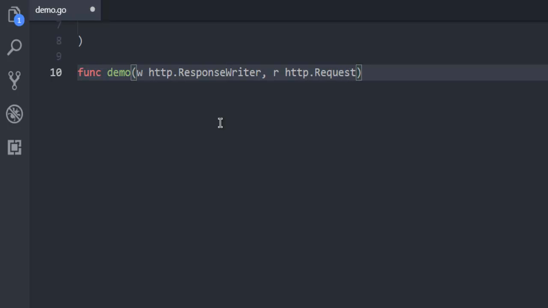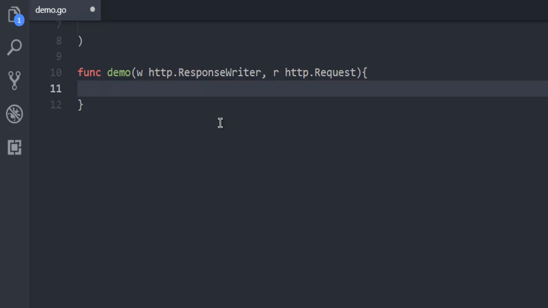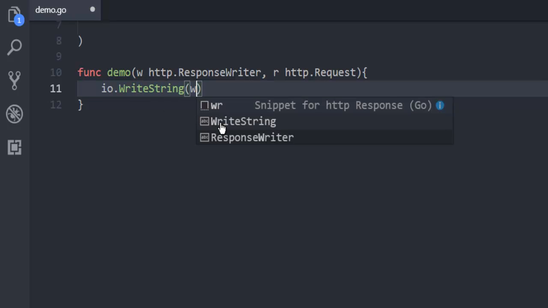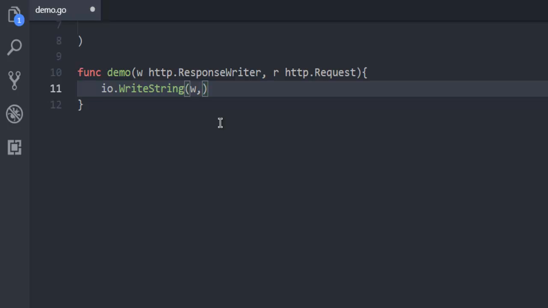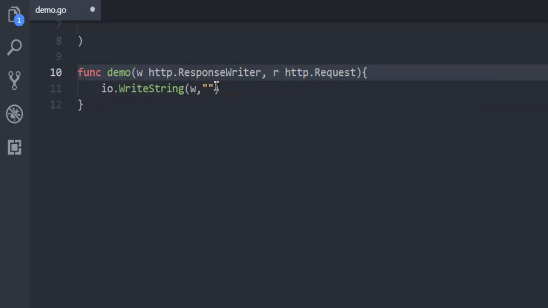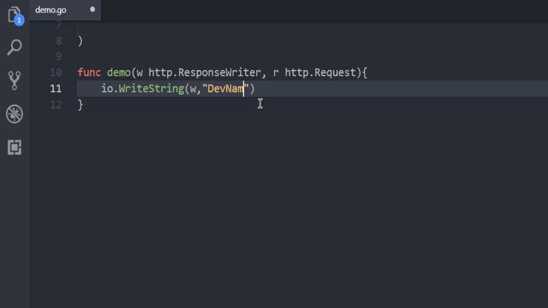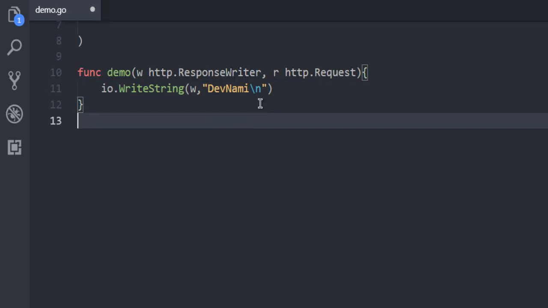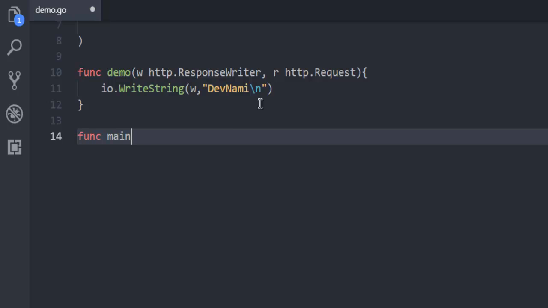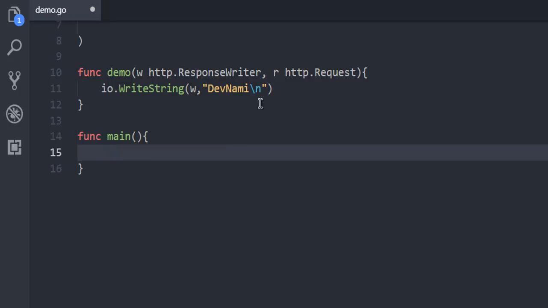Next we are going to use io dot WriteString, where the write operation will be that I want to simply use DevNami as output, then \n. And within the main function I'm going to call this demo function.